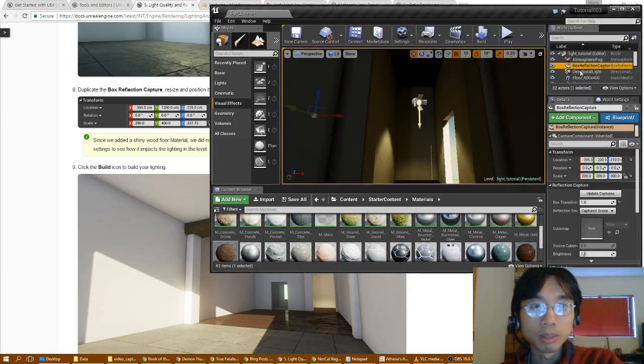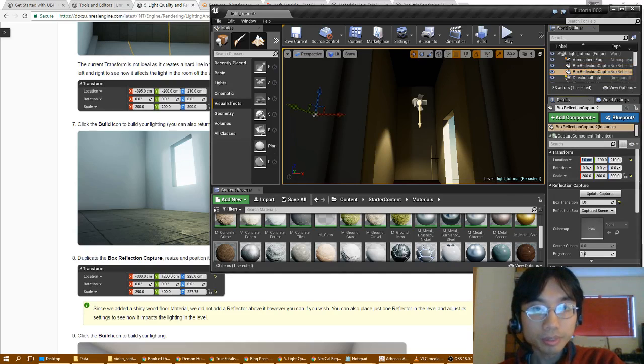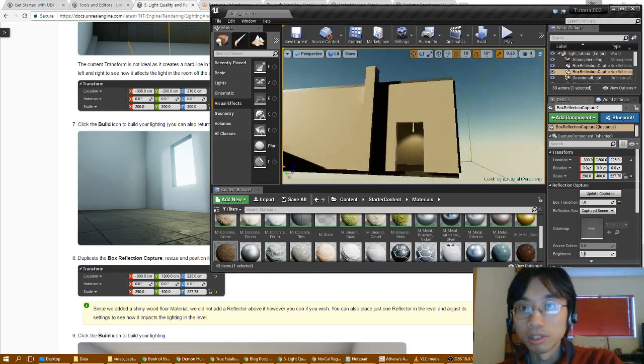Box reflection capture. Gonna duplicate it, and this one we're gonna go -300, 1200, and 225, and then we go 290, 400, 227.75, which is quite specific, isn't it? So this other one.